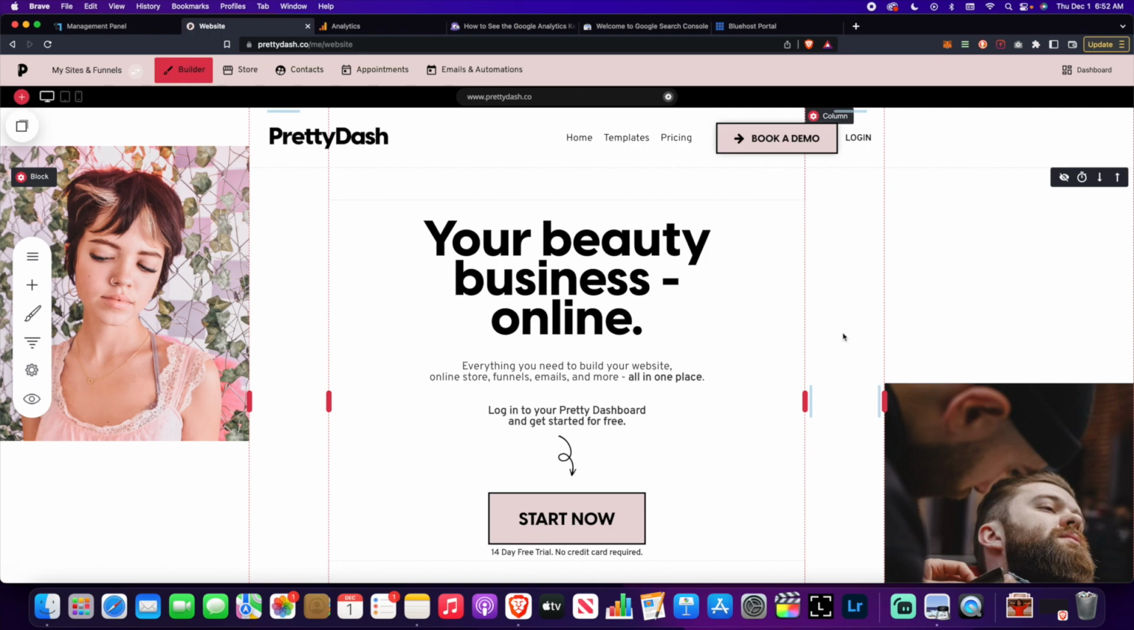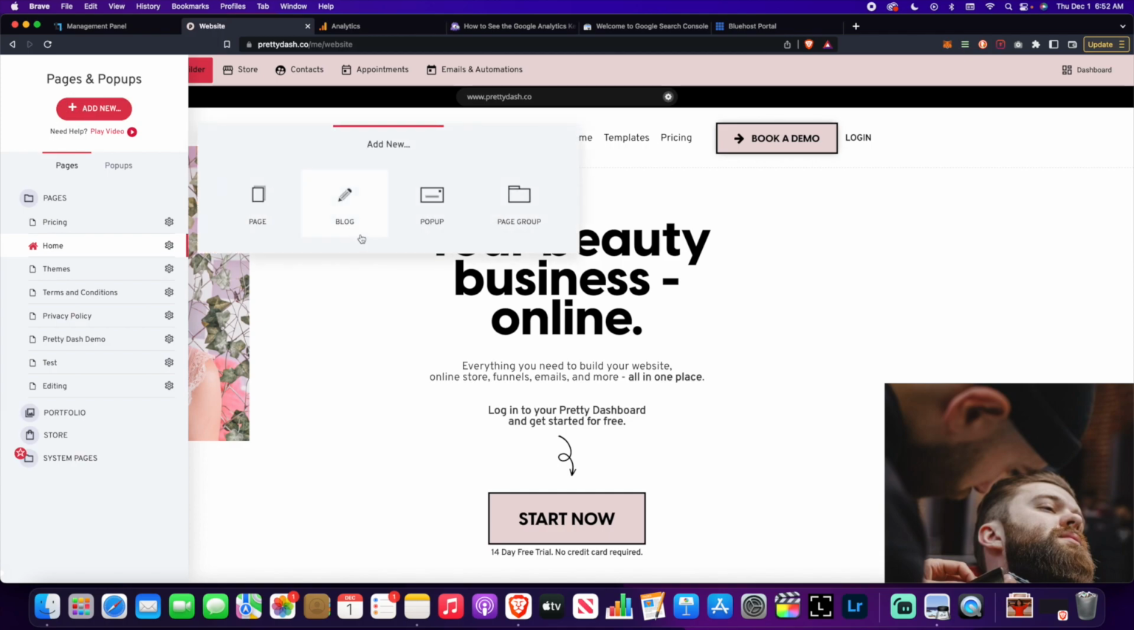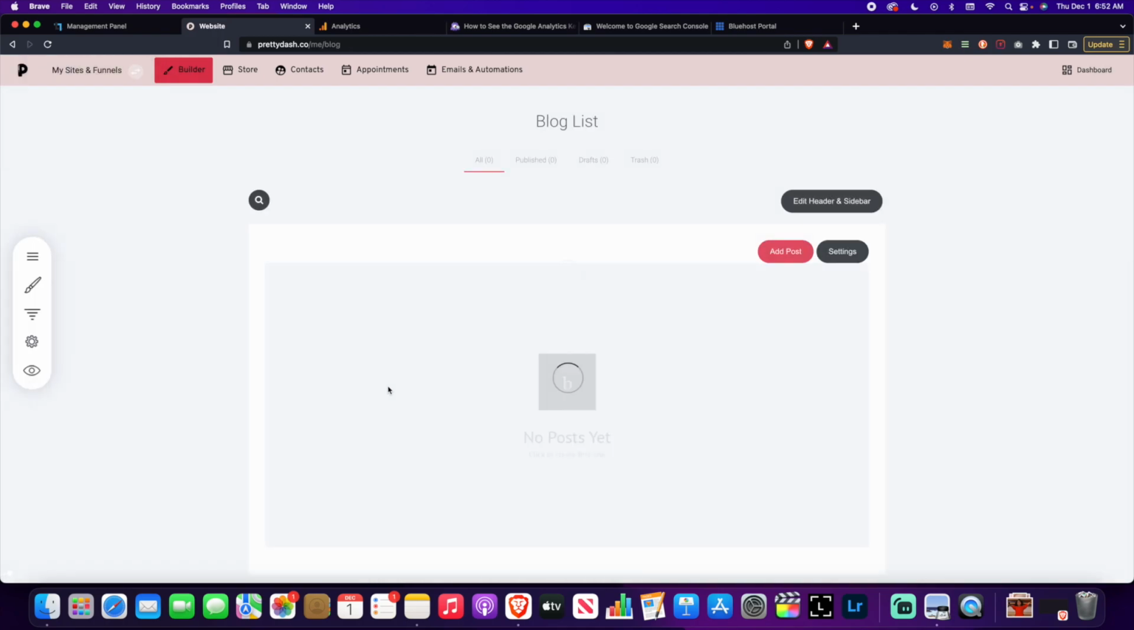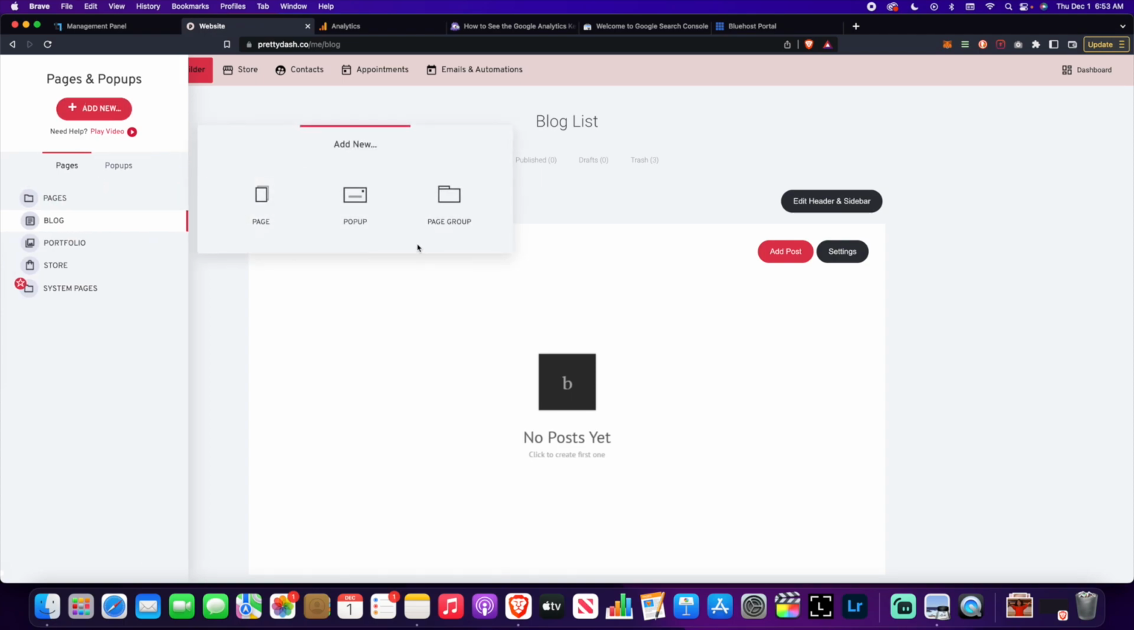So today we're going to be adding a blog to your Pretty Dashboard website. We first just want to add the blog page itself. So we will go to add new page and click blog. And if you've already added the blog, then it will not show up here. And if you want to start over, just go in here, delete the blog, and then go through with that add new part of it.